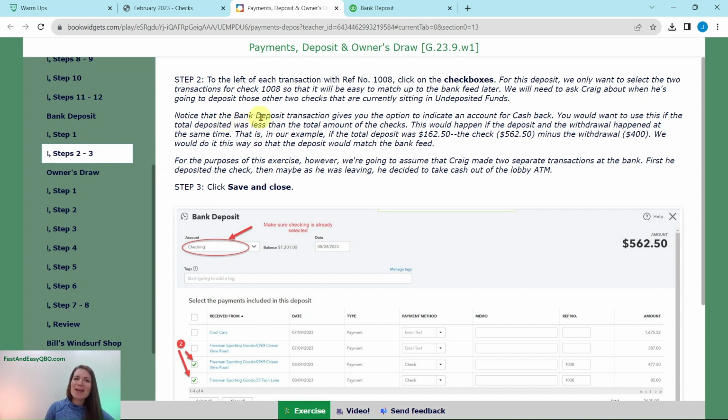You'll notice too that the bank deposit transaction gives you an option to indicate an account for cash back. You would want to do this if the total deposited was less than the total amount of the checks. This would happen if the deposit and the withdrawal were happening at the exact same time. So for example, if he did them at the same exact time, the total deposit would be $162.50. It would be the check, which is that $562.50 minus the $400 withdrawal.